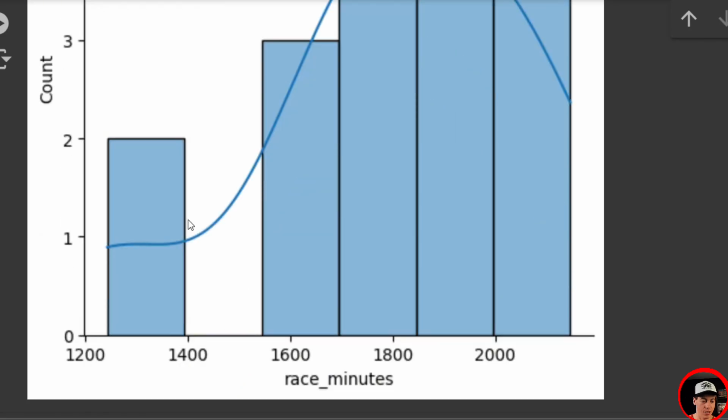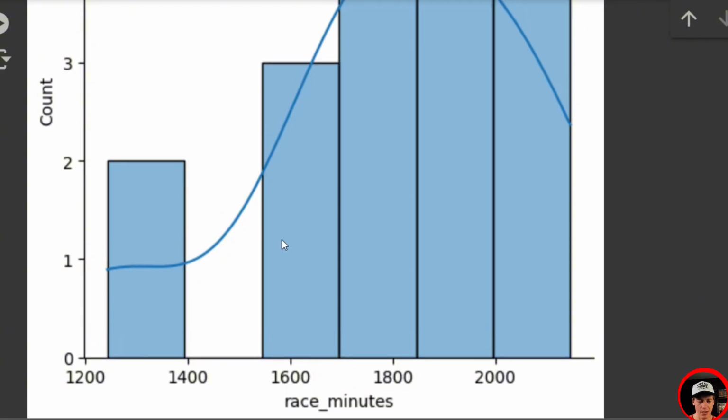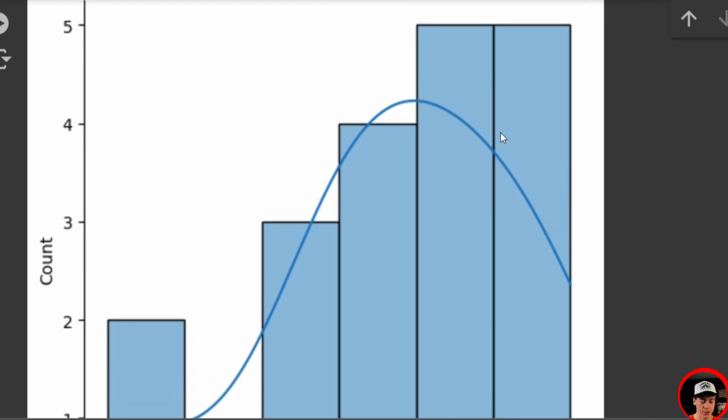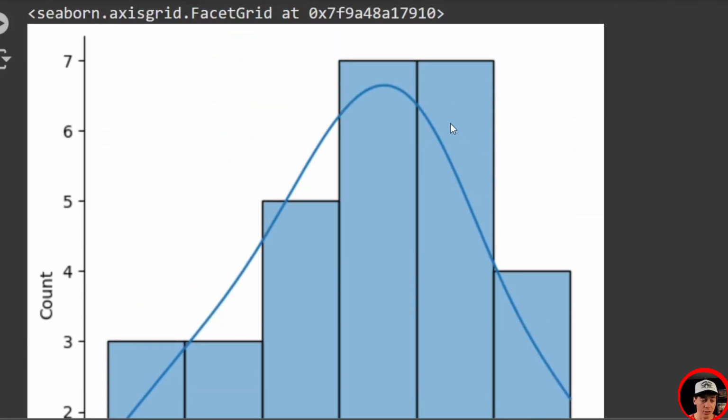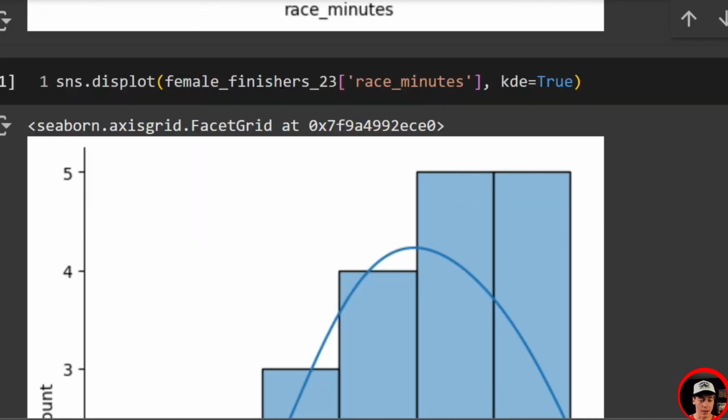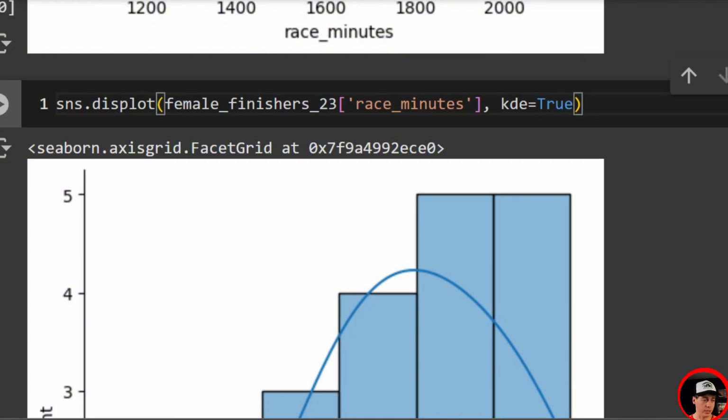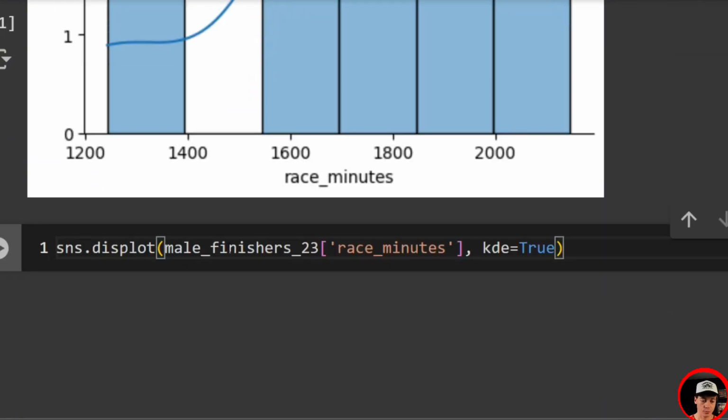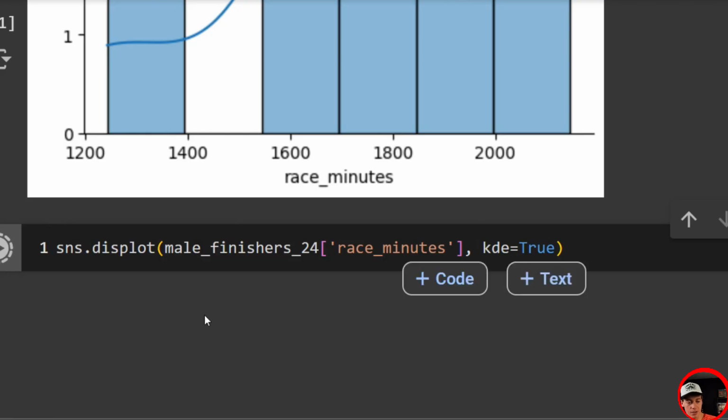We have some really fast runners over here. They're a little bit over 20 hours, right? 1200 is going to be 20 hours. And then we have a lot more that finished a little bit later. Let's take a look at 2024 now, and let's see how that looks on the male side of things.